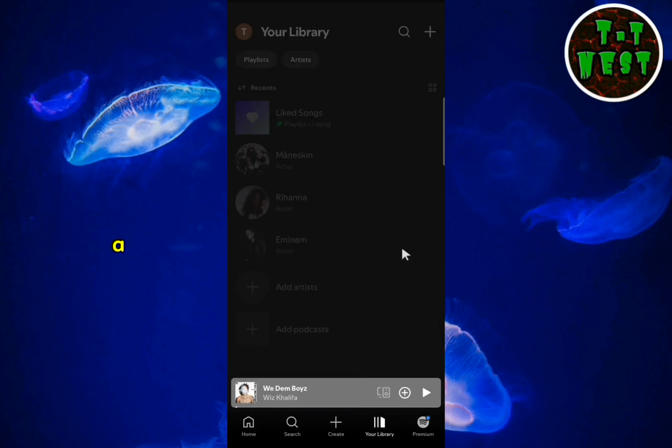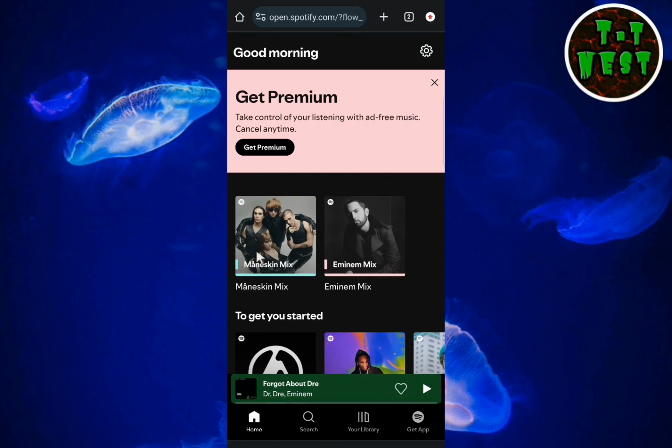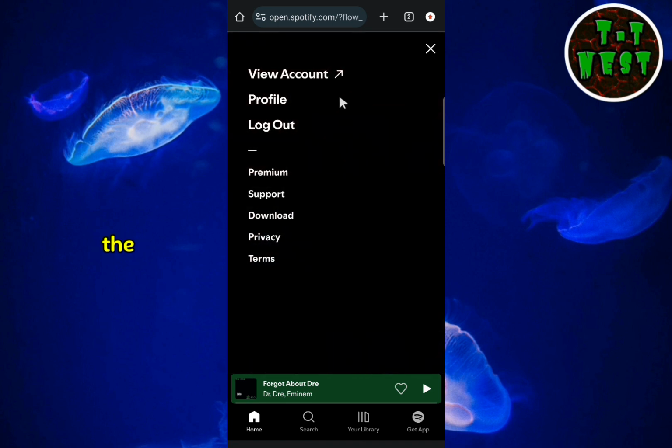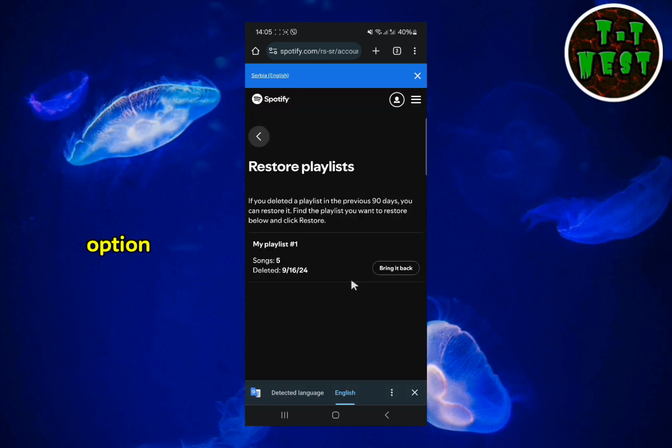Now, to recover a deleted playlist, you'll need to access Spotify through your web browser. Open Spotify's website and log into your account. Once you're in, tap the gear icon at the top of the screen and select View Account from the options. Scroll through the account settings until you find the Recover Playlist option.